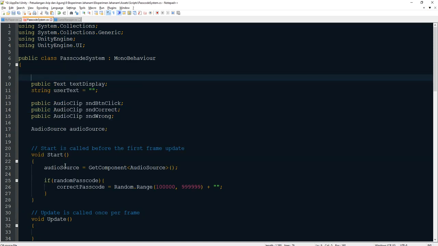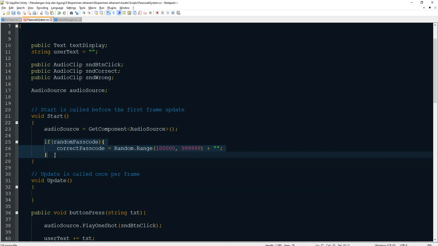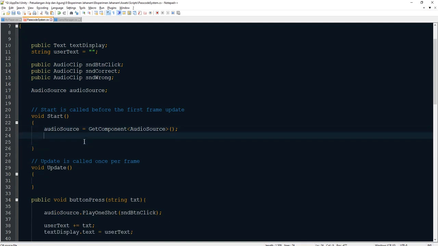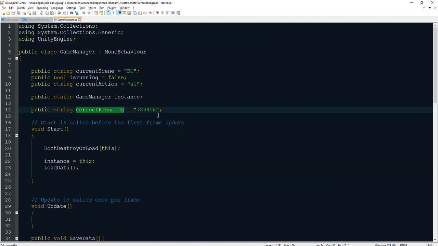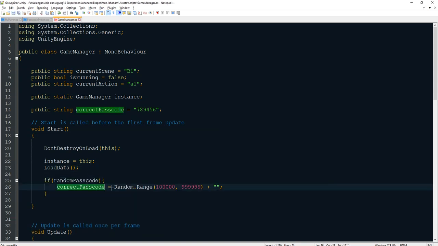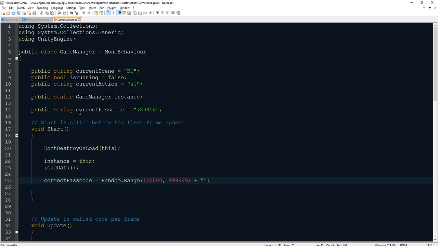Then I will move this if statement. I will just cut this line and place it here in the game manager on the start function. And it is if statement, I don't need it. I will just need this one line of code. Correct passcode is blah blah blah, and then in the start it will generate the correct passcode.